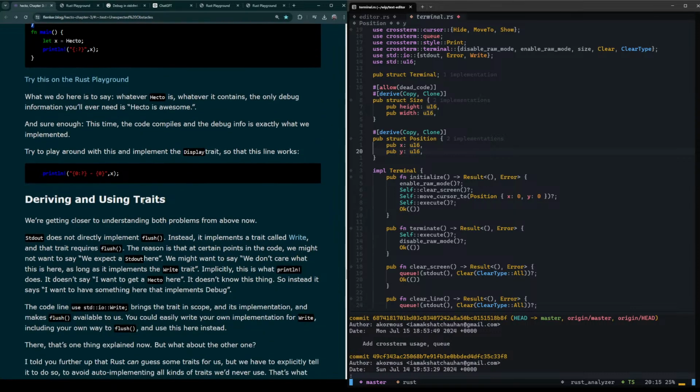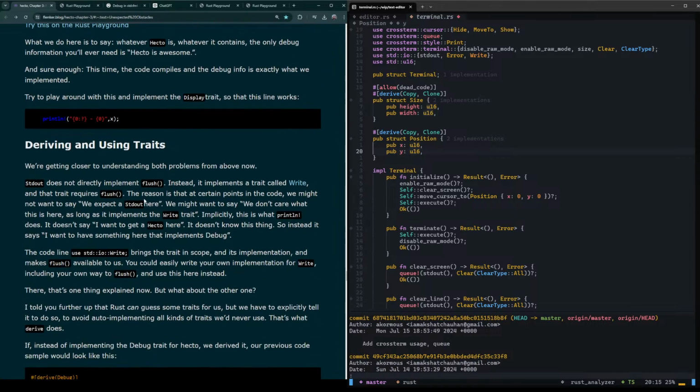Okay. We are getting closer to understanding both problems from above now. Stdout does not directly implement flush. Instead, it implements a trait called Write, and that trait requires flush. The reason is that at certain points in the code, we might not want to say we expect a Stdout here. We might want to say we don't care what this is here as long as it implements the right trait.